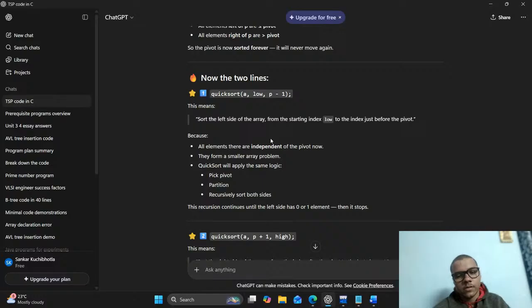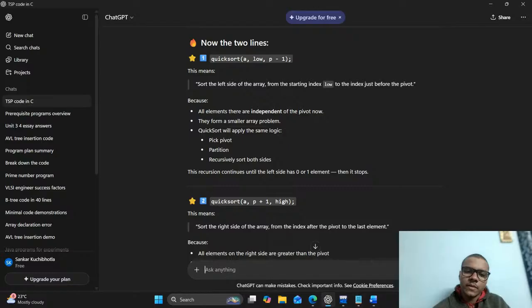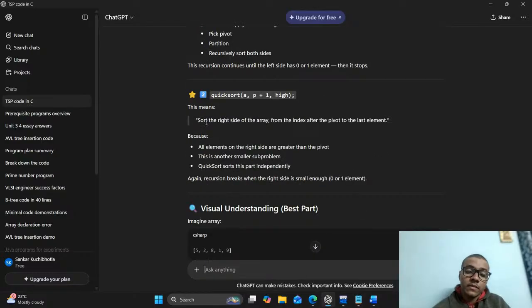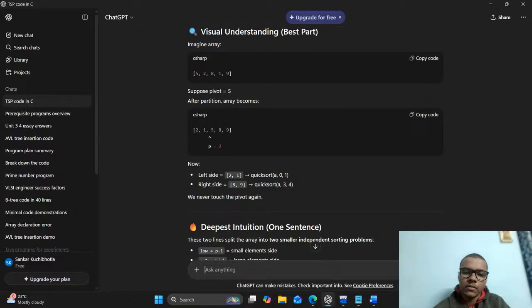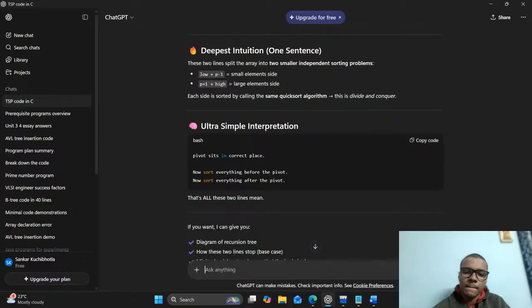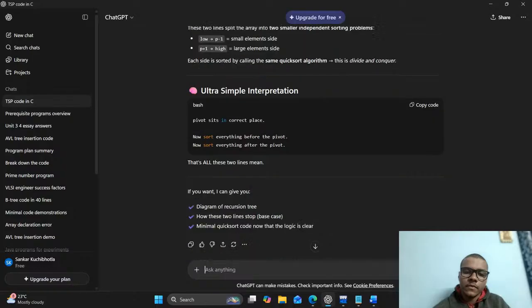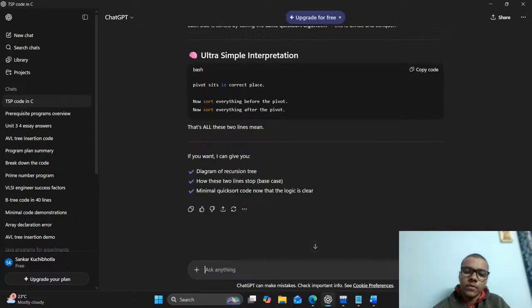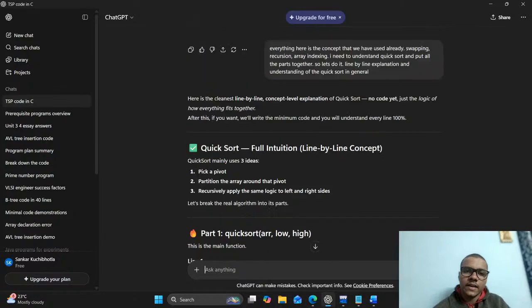So on the left side of the starting index, sort the left side of the array, starting from low to the index just before the pivot. All elements there are independent of the pivot. They form a smaller array problem, okay? The low is P plus 1. That is a great enlightenment.